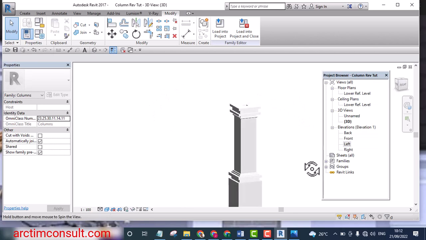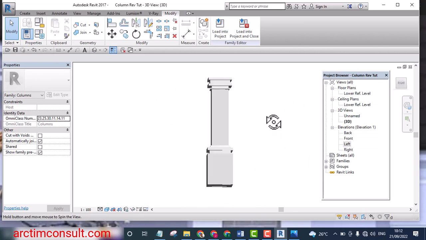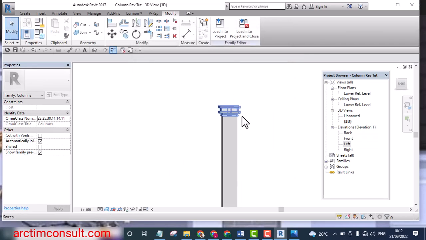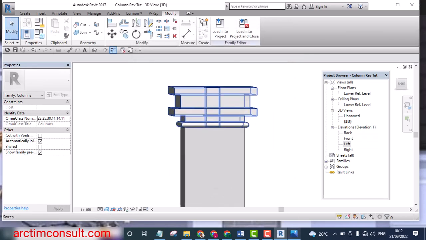Okay, we're almost done with our column, and at this point let's test whether it's still adjusting. Let's assume I change the height to something like 4 meters. Will it break? Wow, it doesn't break. It's still going.